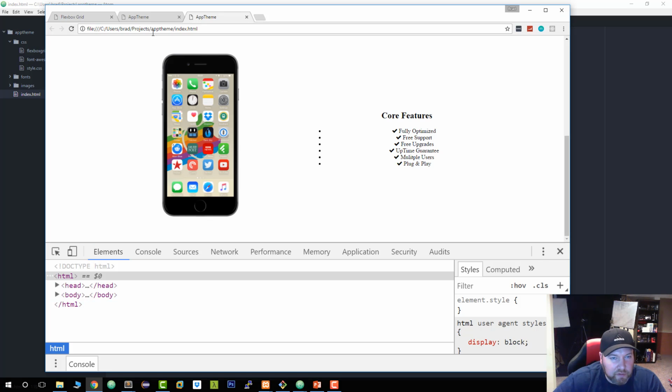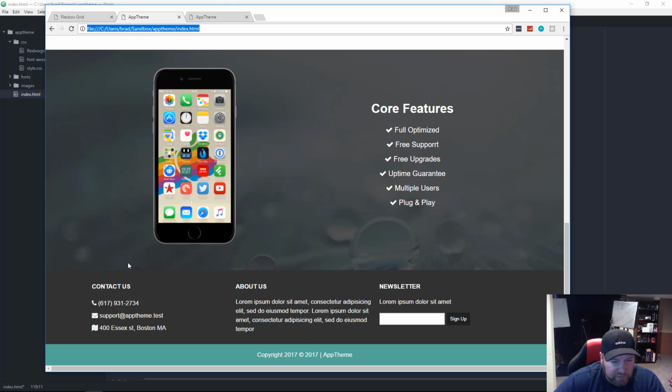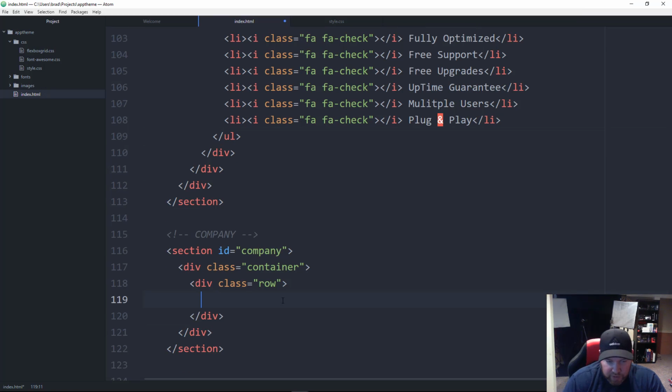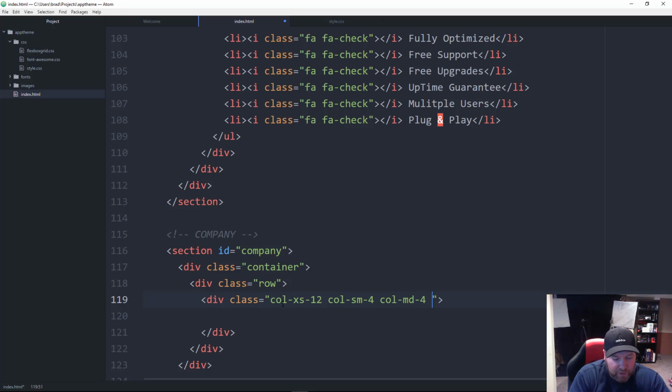Let's see what we got here. I think it's 3 4-column divs. Yeah, so this will be 4 columns, 4 columns, 4 columns, except for when it's extra small, then they'll be on top of each other. So let's do div class, div class. And this will actually be col-xs. We're doing 3 4-column divs, except XS will be 12. So col-sm will be 4, md 4, and lg 4.